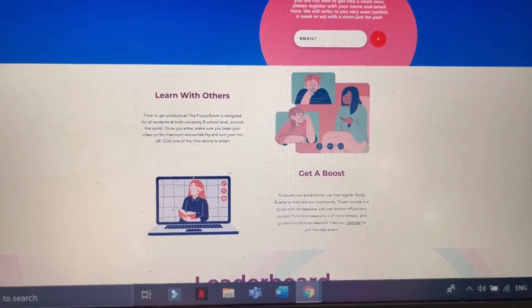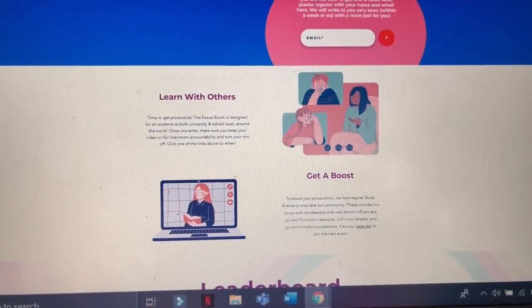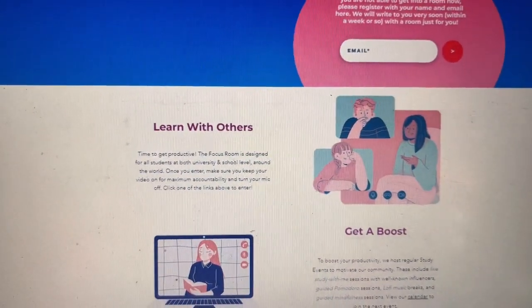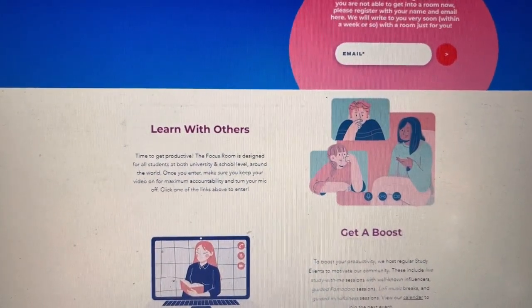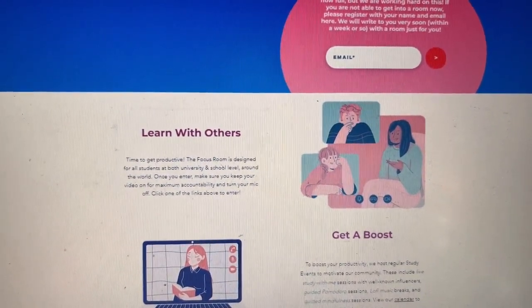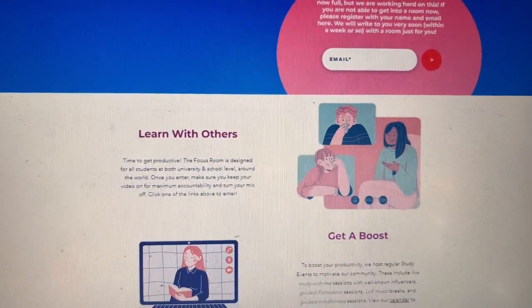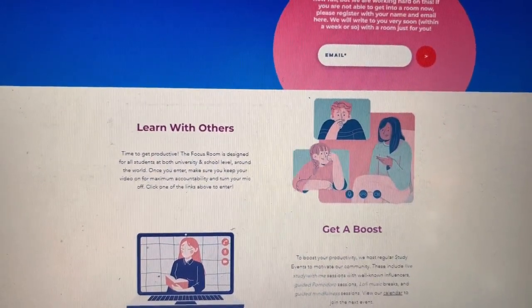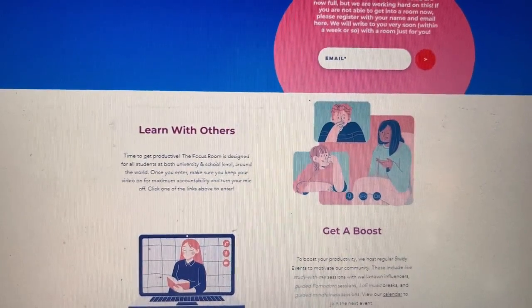Scroll down a bit. So you will be able to read this, learn with others and get a boost. So for learn with others, basically what this says is that once you enter the server, make sure you have to keep your video on for maximum accountability and your mic off. However, if you're not comfortable with turning your camera on, you can always choose to turn it off.